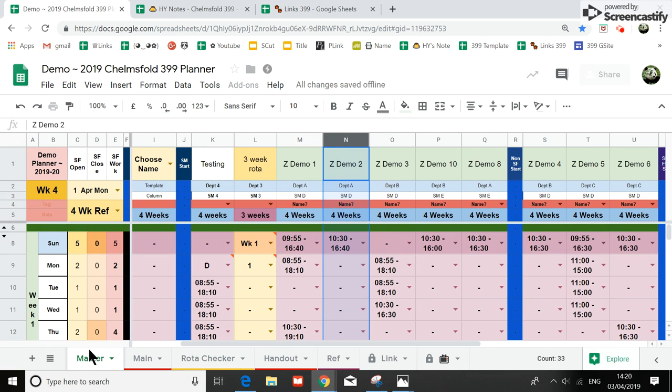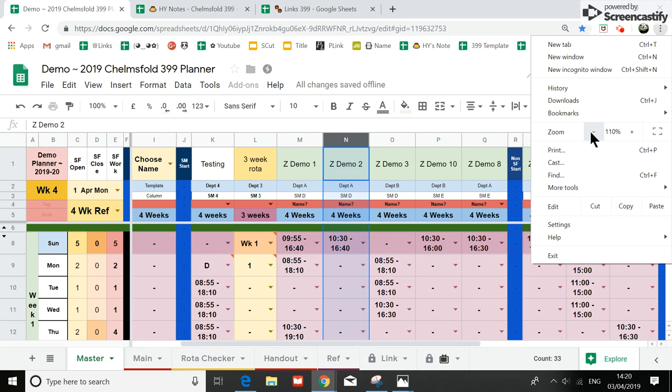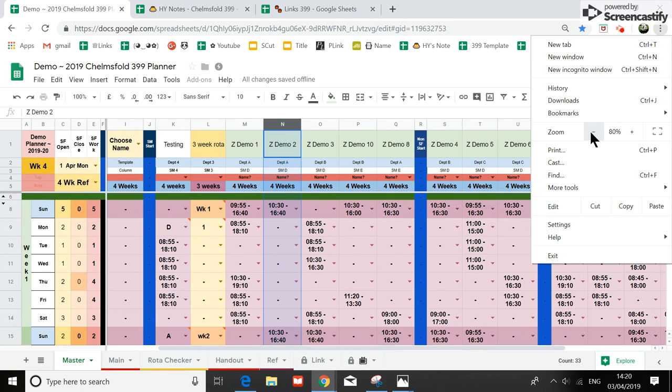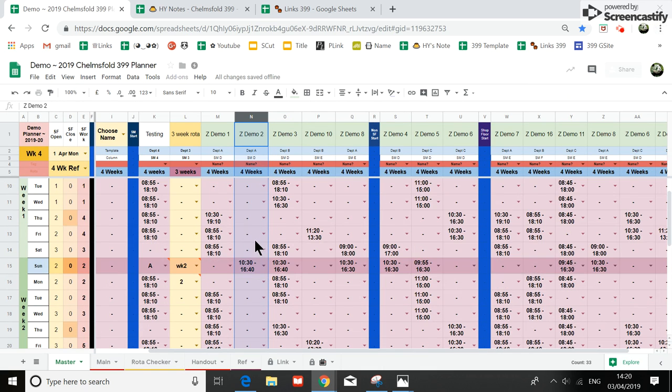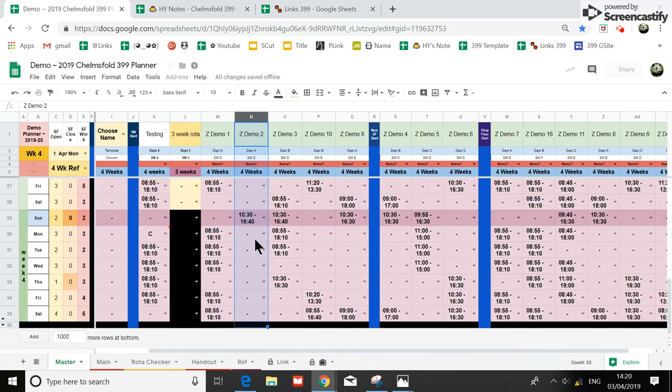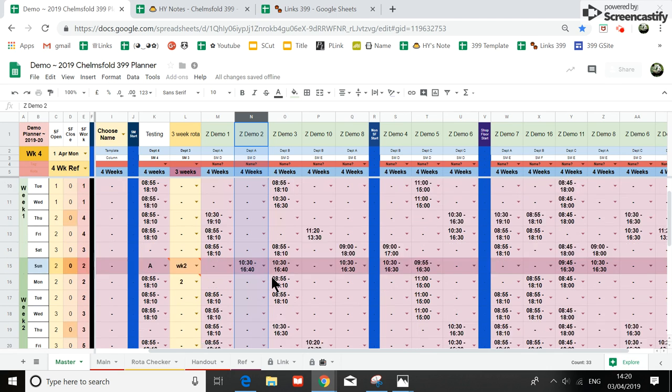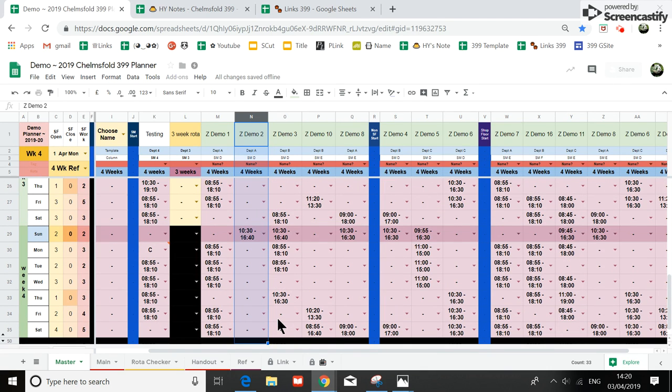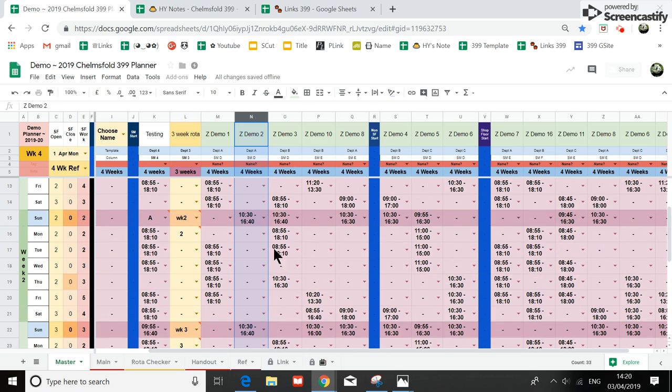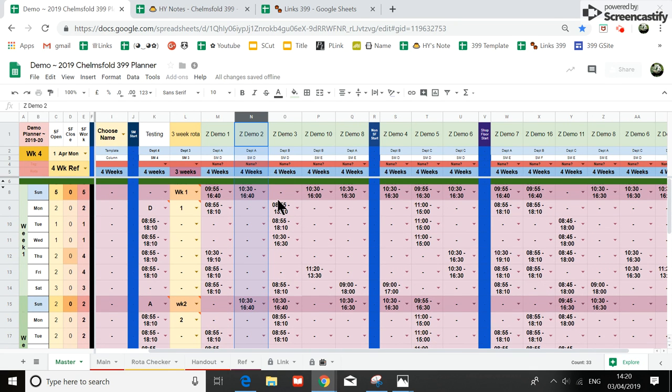Okay, so let's talk about the master tab. The master tab is really a place for you to keep, more or less, the pattern, as in like a 4-week rota. Now, once you have got a segment of a rota, you can make it repeat continuously. Hold on, I've got an illustration to show you.